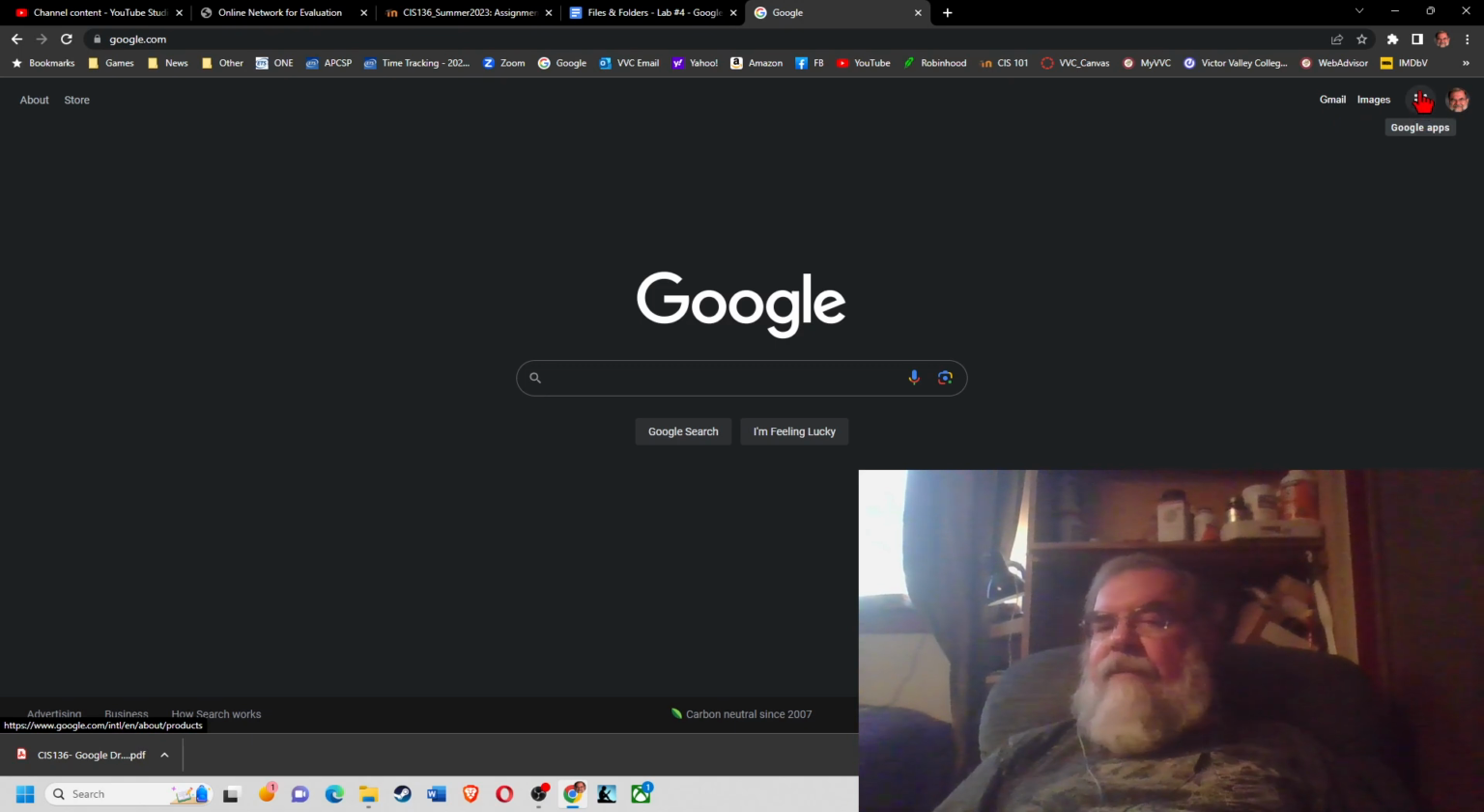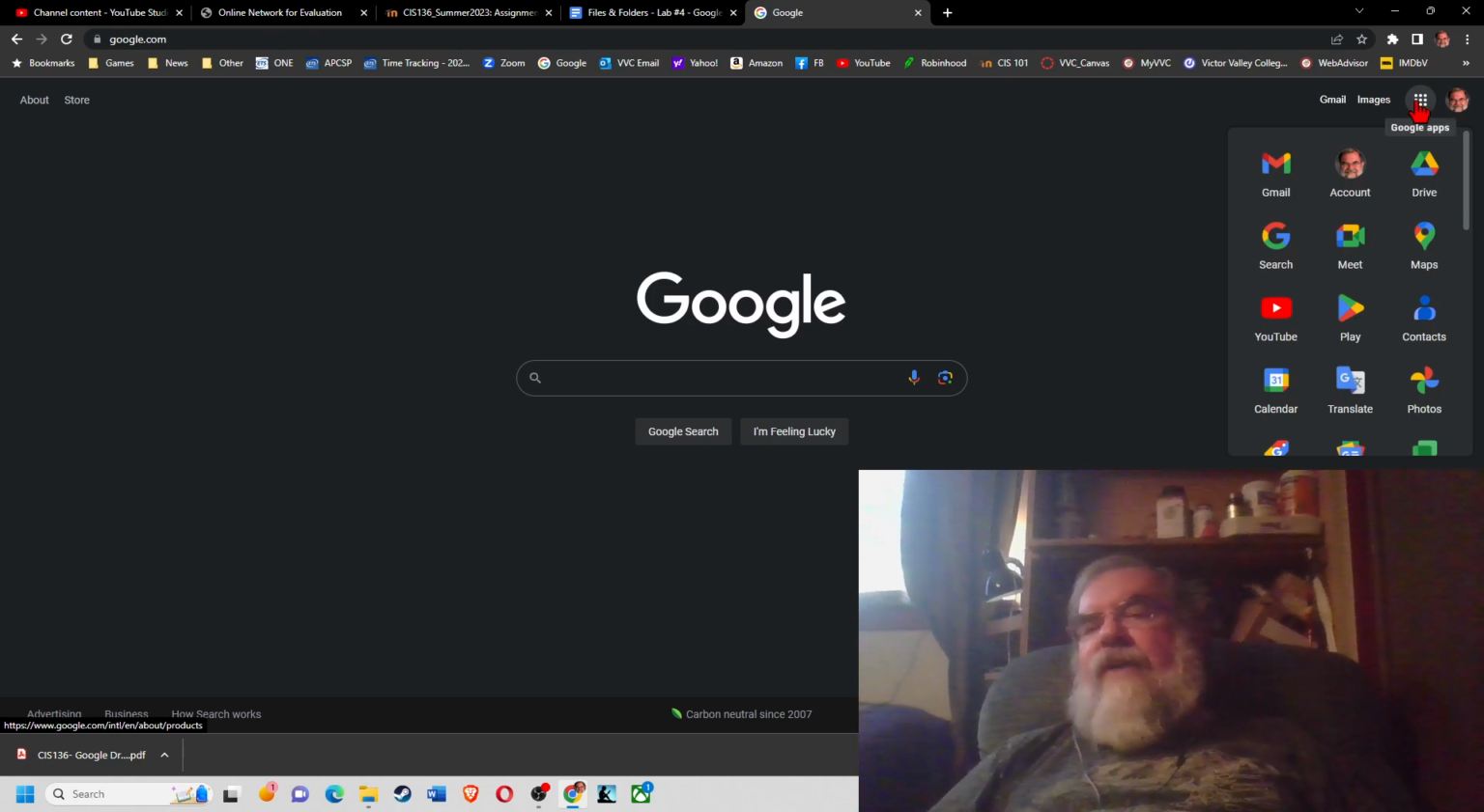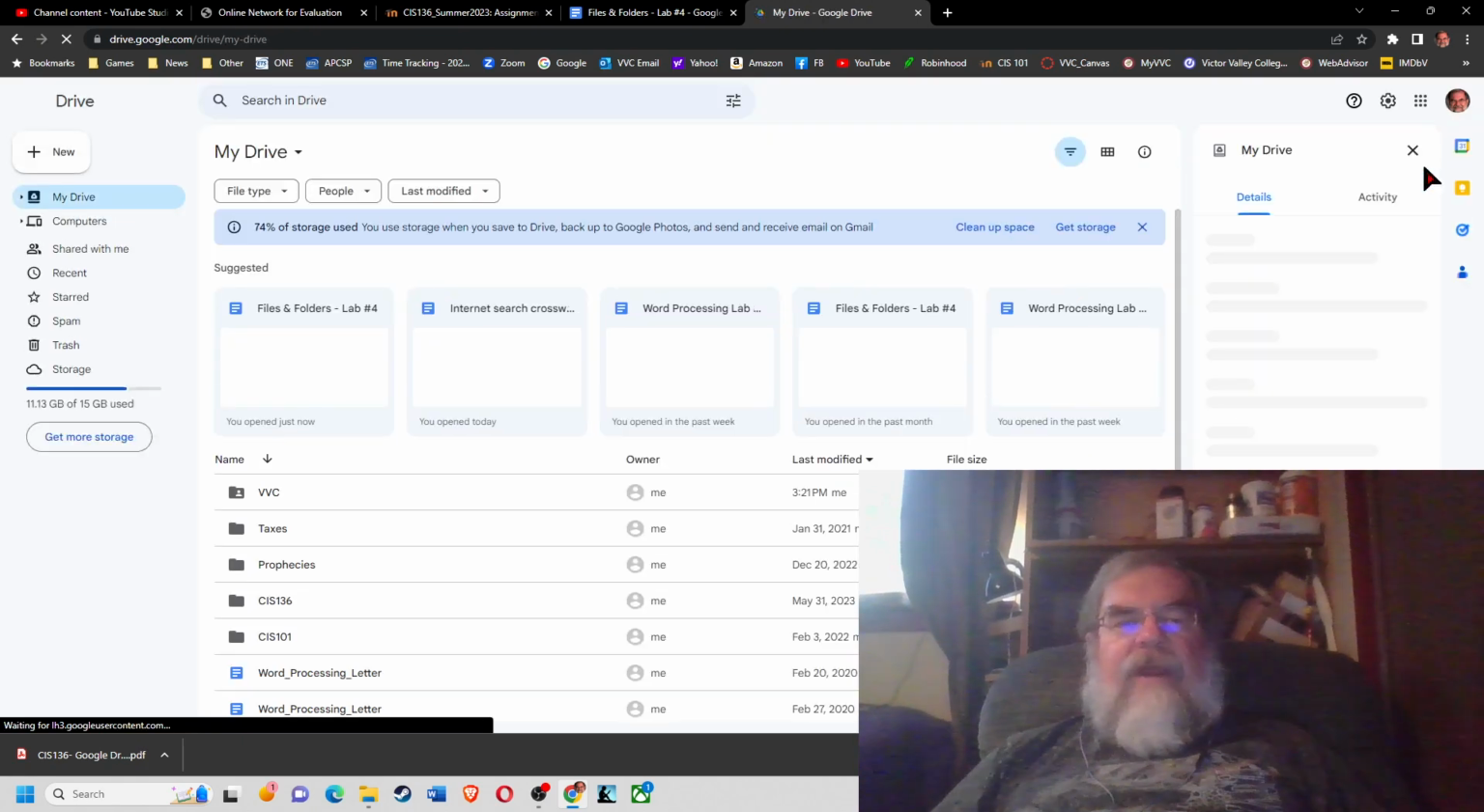Getting images. This little tic-tac-toe board, it looks like, we call it the waffle, as opposed to the 3 up and down, which we sometimes call the hot dog. And sometimes this is called the hamburger, but I tend to call it the waffle because I like waffles. If you click on that, it gives you access to all of the Google stuff that Google gives you. Gmail, your own account, search functions, Meetup, Maps. We're going to look at Drive. So find this. If you need to, go to google.com, click on the waffle, and go to Drive.